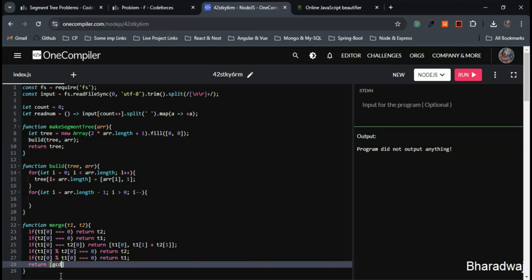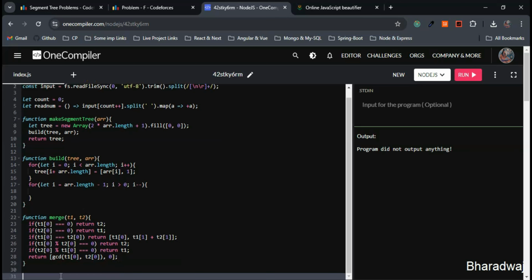And within the array, we have to display. So I'll just write GCD of T1. This will be within 0 along with T2 of 0. Comma, initially we'll start from the 0, right? That's what I'll be mentioning here, 0. So this is fine. This is it for the function merge.